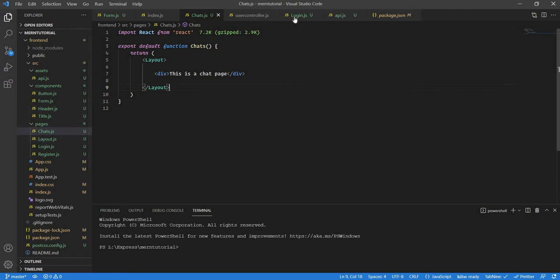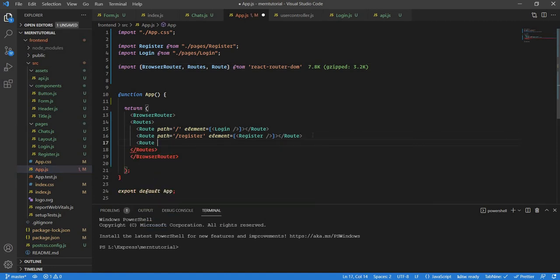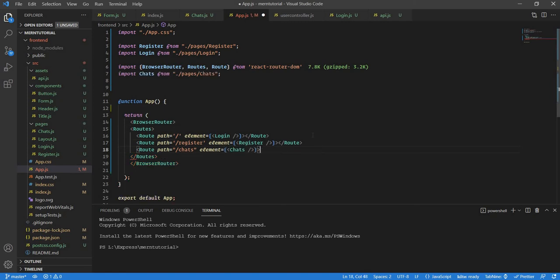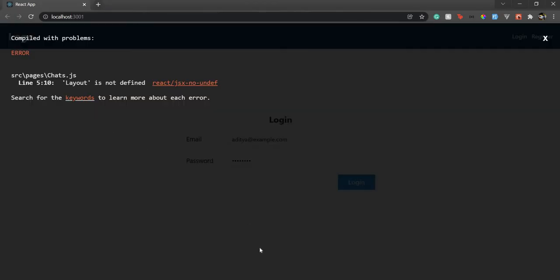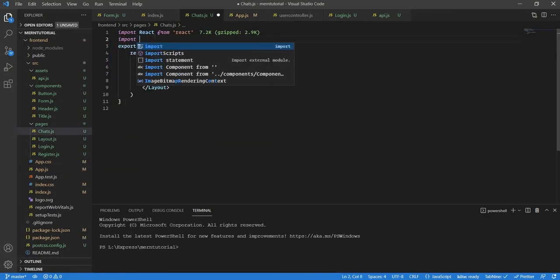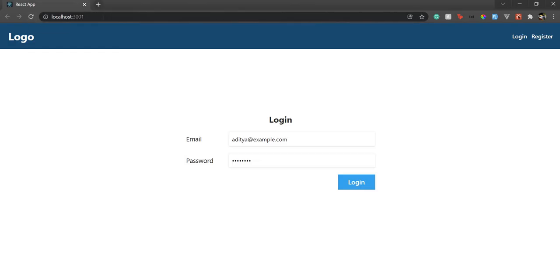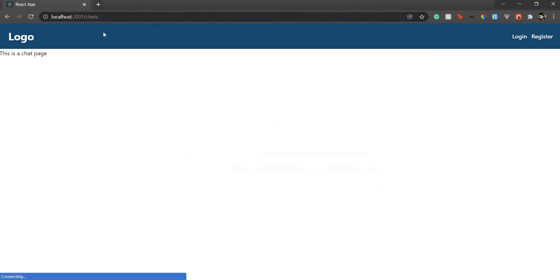And secondly, we just need to add this in our home file, which is this app.js. So let's add it over here. I'm going to say Route, path chats, element will be Layout, and then we will end our Route like this. Okay. Now if we go to chat, layout is not defined, we didn't import it, so let's import Layout. Now if we refresh and go to chat, you'll see we are seeing this chat.